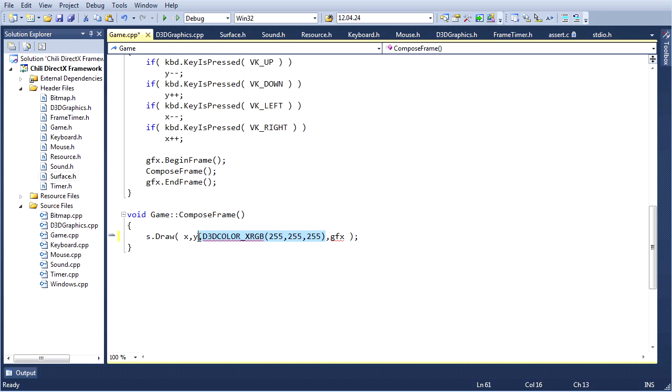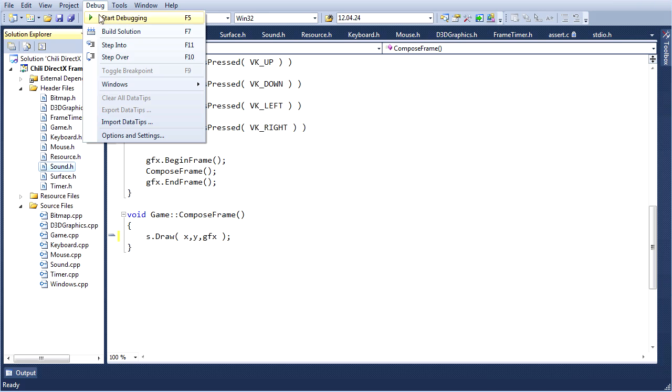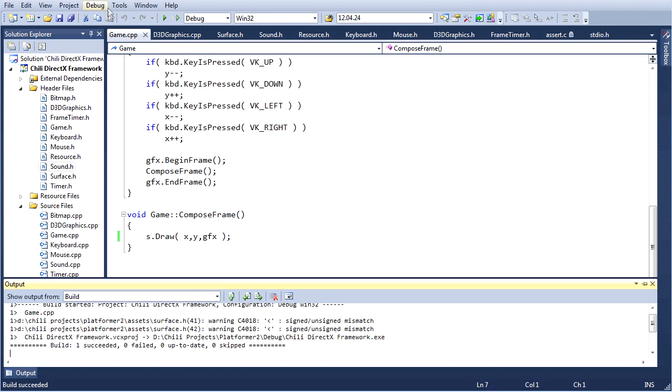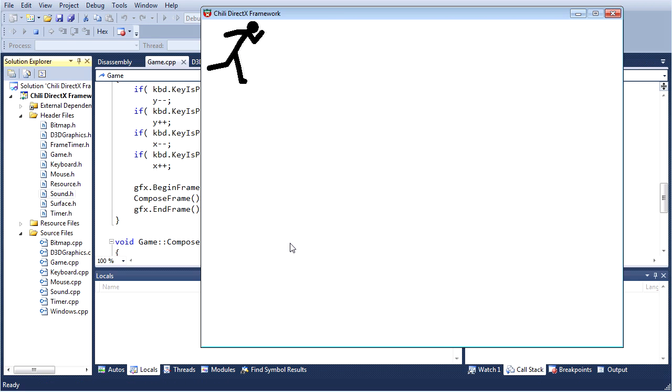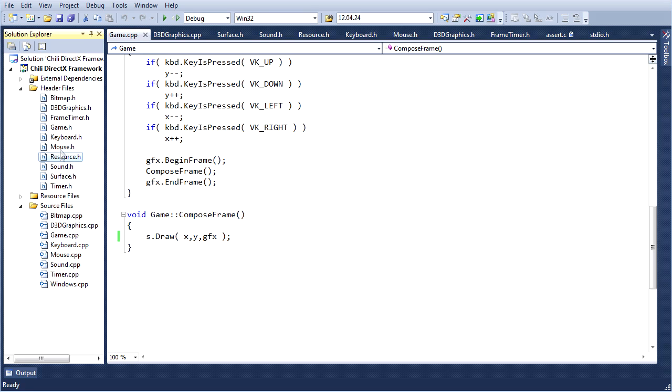Now, if I call it with just draw, wait, I should make the background gray. Because if I do it like this, you're not going to be able to tell. It's going to look normal because the background's already white. So I'm going to make the background a little gray.